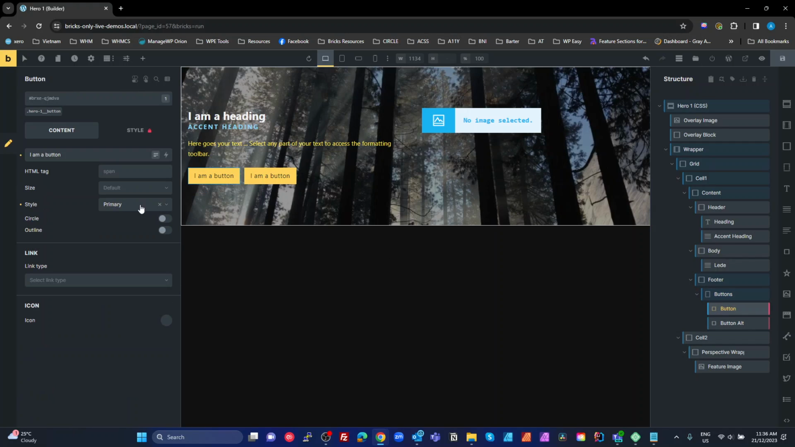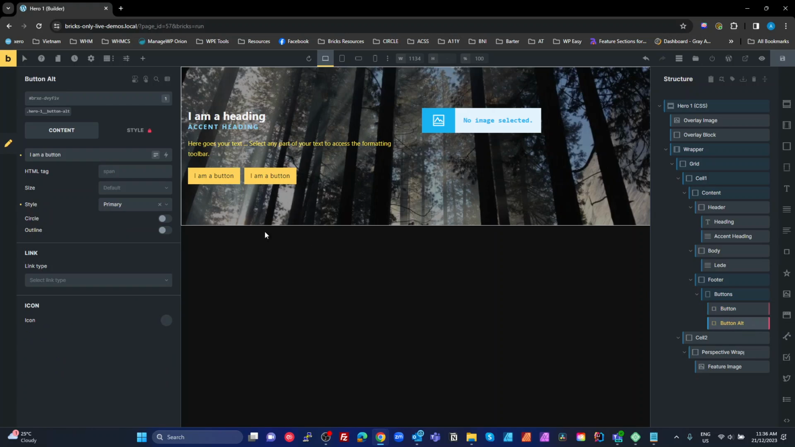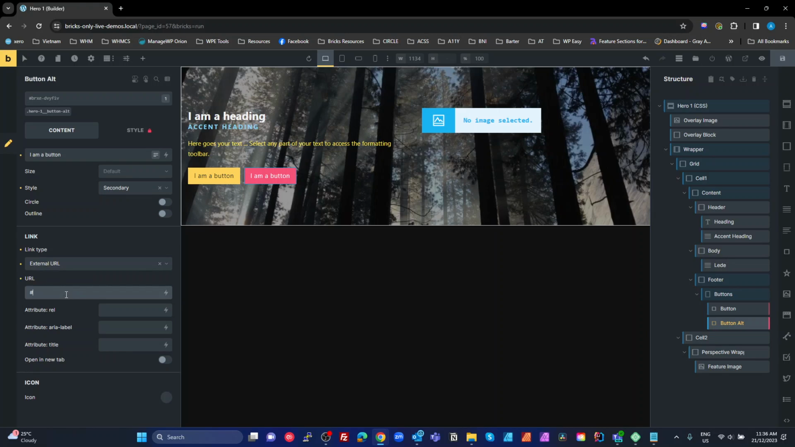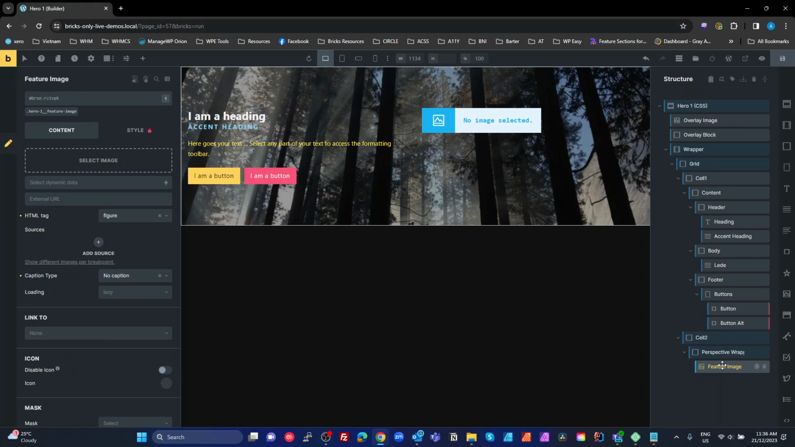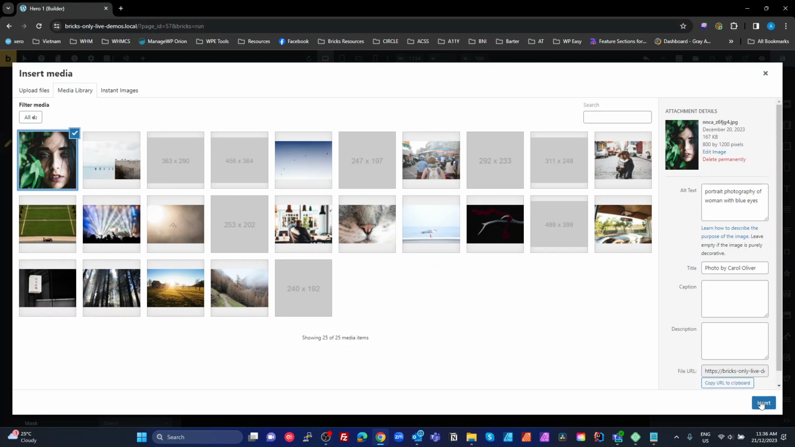With our buttons themselves, we'll make the actual buttons. We'll put a link on them. Secondary. Okay, so we've got 2 buttons in our buttons wrapper here. Okay. We're getting there, aren't we? Now, pick our feature image. Select the image. Let's do that girl again. She looked quite good, didn't she?